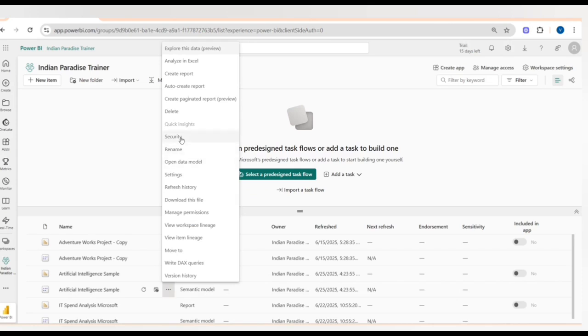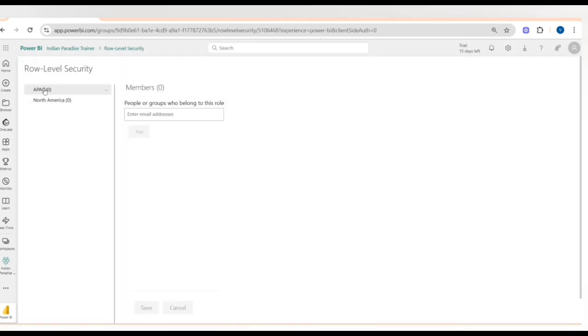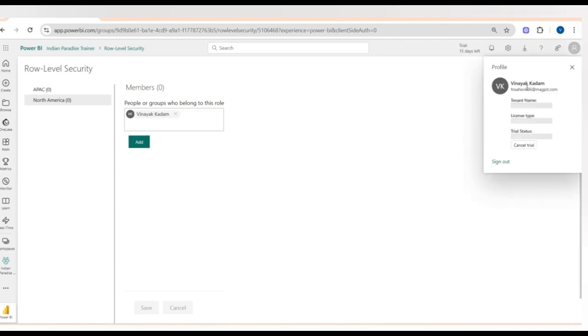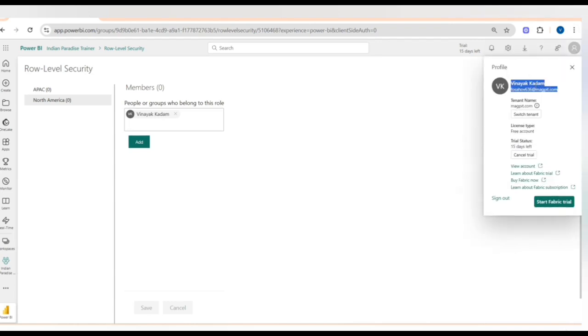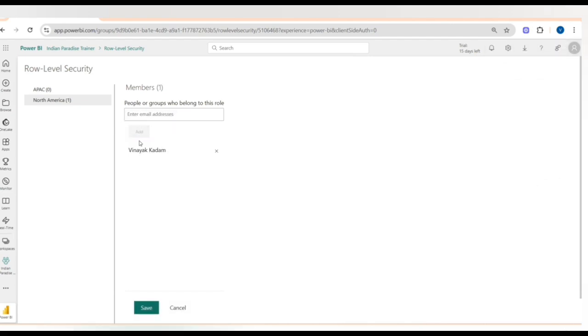Okay, let's go to the security part, and see, you are able to see the two roles now, because we have created them there. In North America you have to add this email. Vinayak Kadam is showing, because if you see the email here, it has Vinayak Kadam. So by default it has shown. So add this now, and save this, and after saving, you also have to test as a role here.